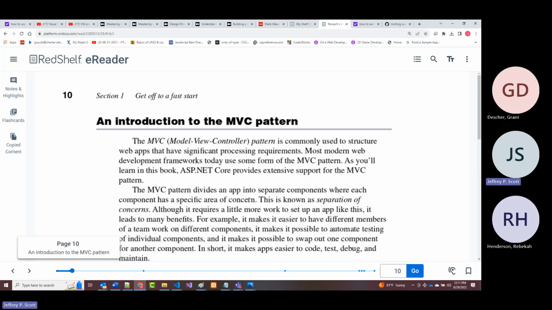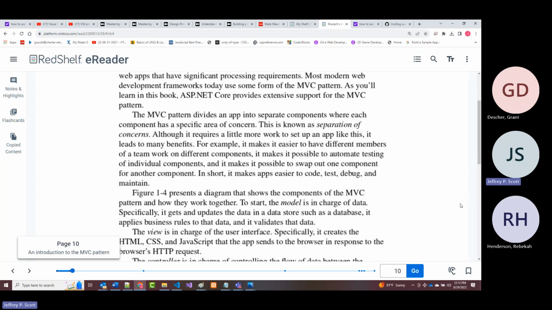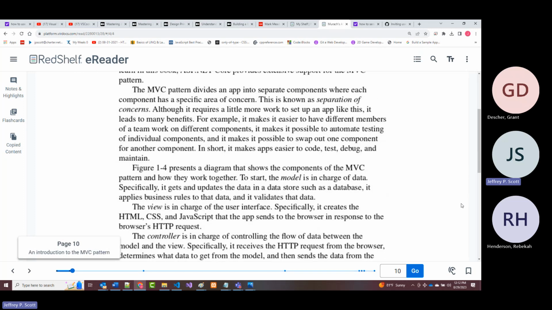All right. So as I said earlier, some of this will be repeat from yesterday, but I'd rather go over something twice than miss it and not go over it at all. We are using in this class the model view controller, typically referred to as the MVC pattern. Again, as it says, it splits our application up into specific areas known as the separation of concerns. As it says, it requires a little more work, but it leads to benefits.